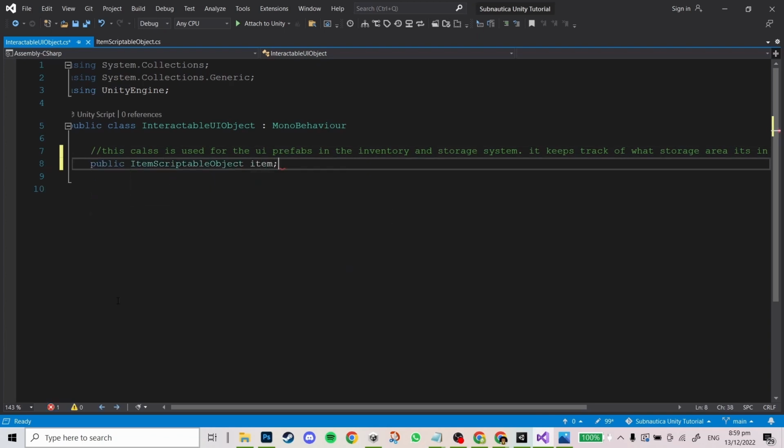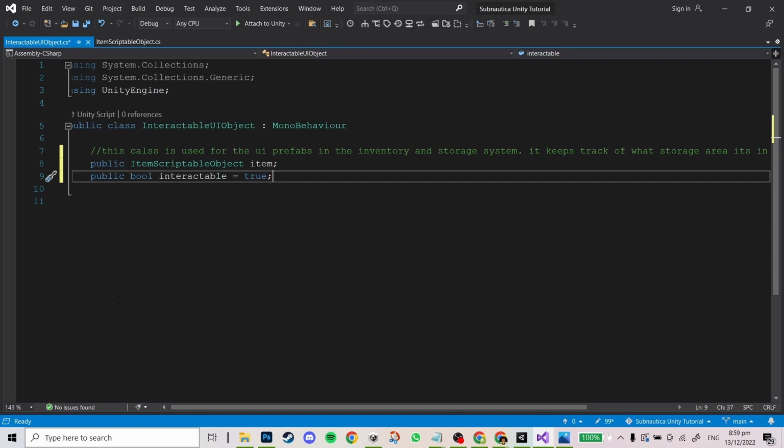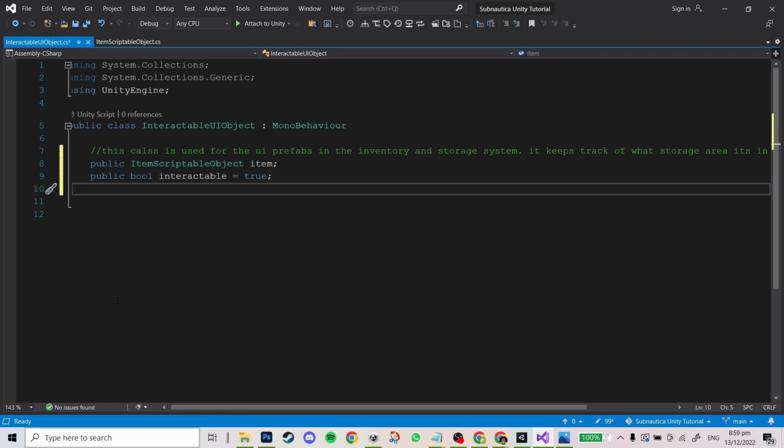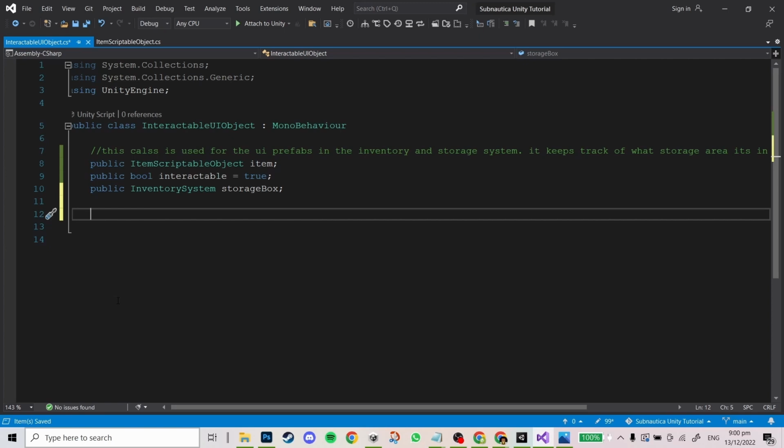So I'm going to create a public item scriptable object to keep track of what item it is, as well as an interactable bool to check whether an item is interactable or not. And then I'm going to do an inventory system variable so that it can keep track of which storage it's in. This is because later on we're going to create the storage manager by inheriting from the inventory system script. And thus we would use inventory system to keep track of whether it's the storage manager script or the inventory system script. I'm also going to add two functions to this.